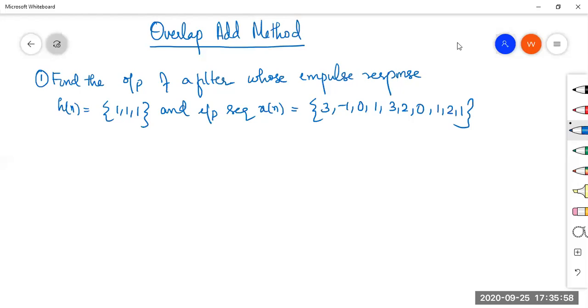Okay, now let's see this problem. Here h of n, the impulse response, is given as 1 1 1, so its length is 3, and the input sequence x of n is 3 minus 1 0 1 3 2 0 1 2 1. Let's see how the output y of n is found using sectioned convolution, here using the overlap add method.